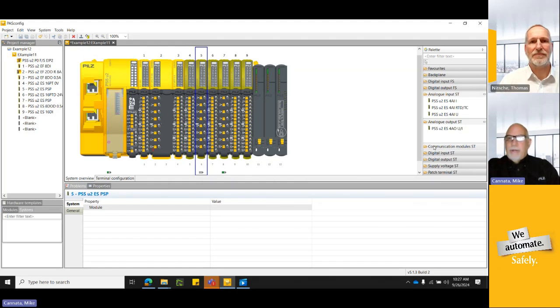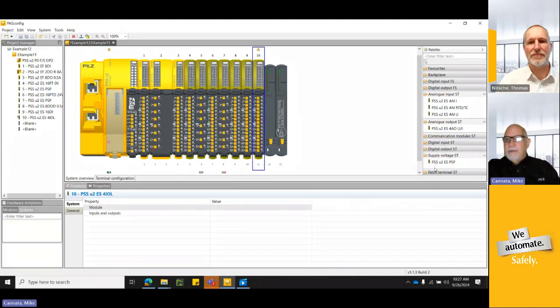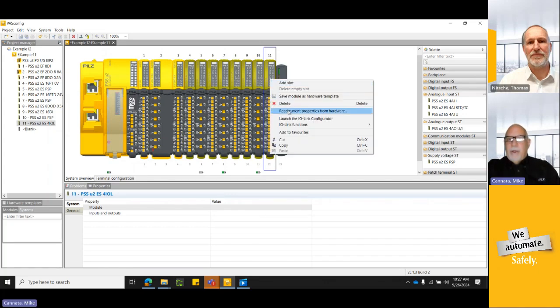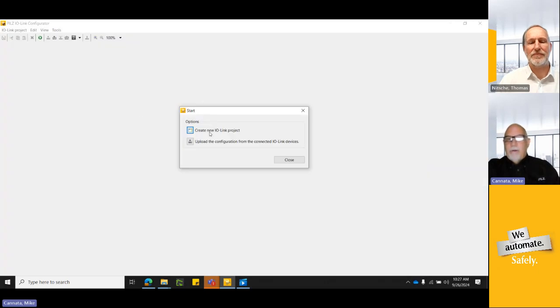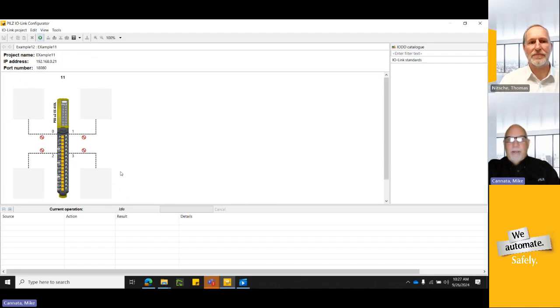One last module I want to show you here is an IO-Link module. I can put an IO-Link module here, and since I added 8 more amps of capability, I need some power, so I'll put a power supply in front of that IO-Link module. If I right click on this module, I can launch the IO-Link configurator. In here, I can create a new IO-Link project and configure IO-Link devices. I'm not going to go into detail on that today, but just want to let you know that capability is there.